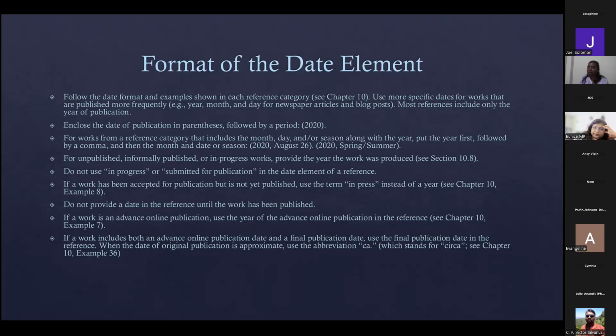Did you all understand about the author element? How do we mention the author element in the reference list? The author's surname, followed by a comma, and then the initials of the first name and the middle name, with a period between the initials. So surname, comma, initials of the first name and the middle name, and then the period.